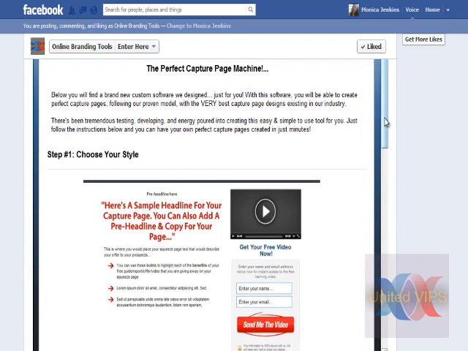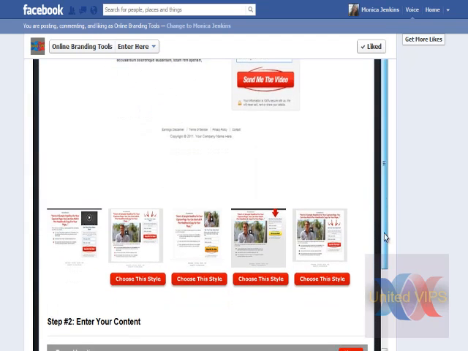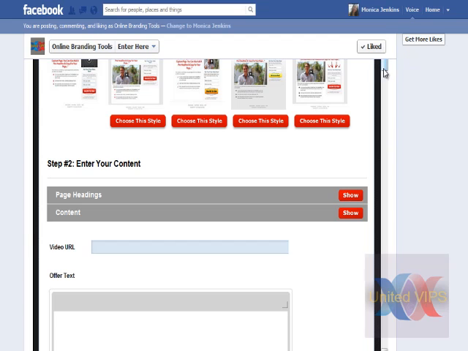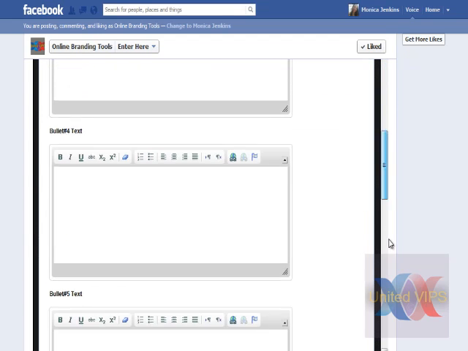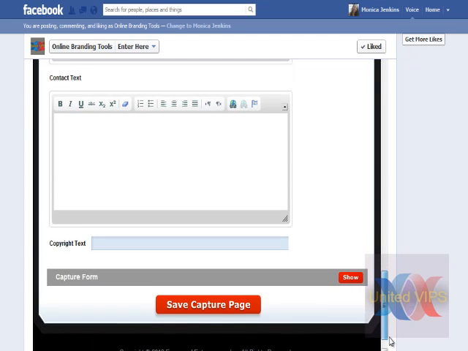Alright, so here we're going to go through, this is the perfect capture page machine. You're going to choose your style. You're going to insert a video. And you're going to go through the headlining and go through the content, your bullet forms, and make sure that you have all the information, your video, your offer, and then as well as your terms of service, your privacy, and your contact and copyright.